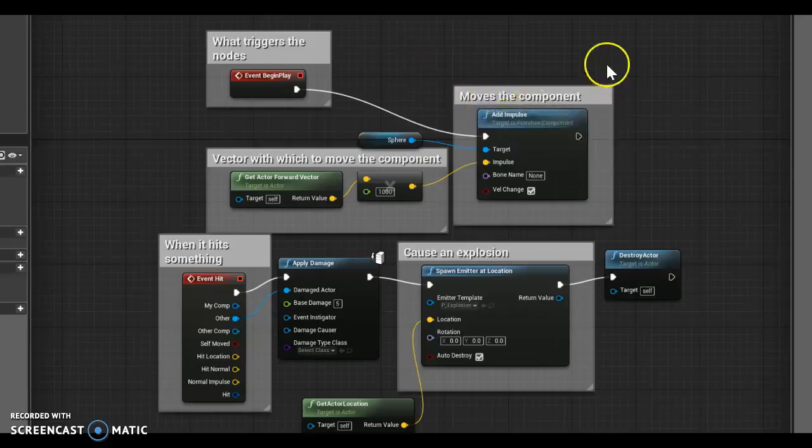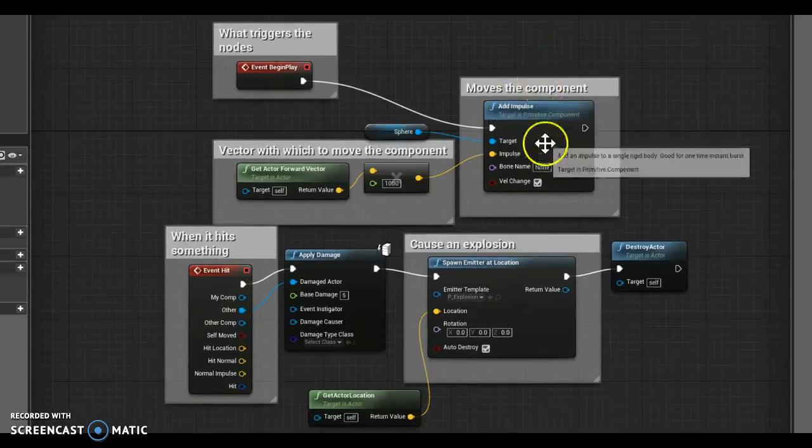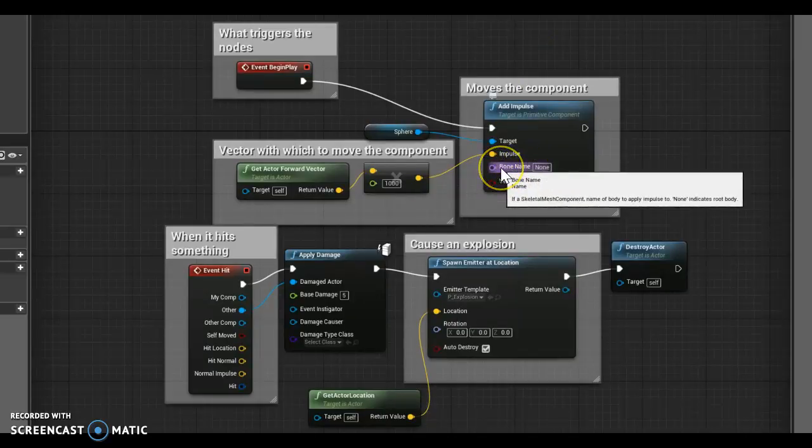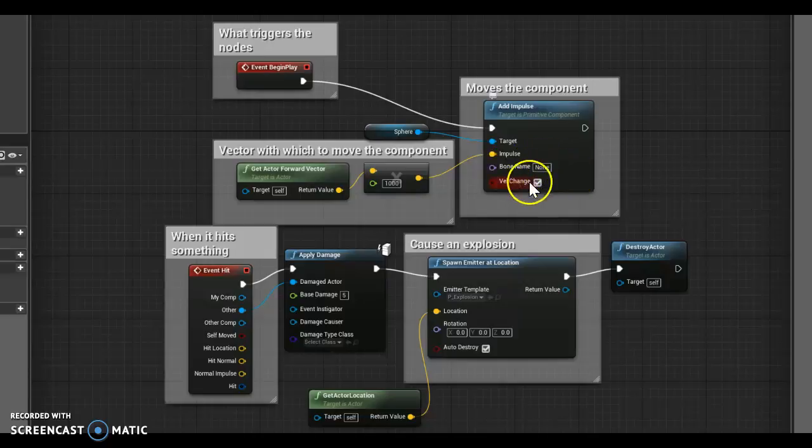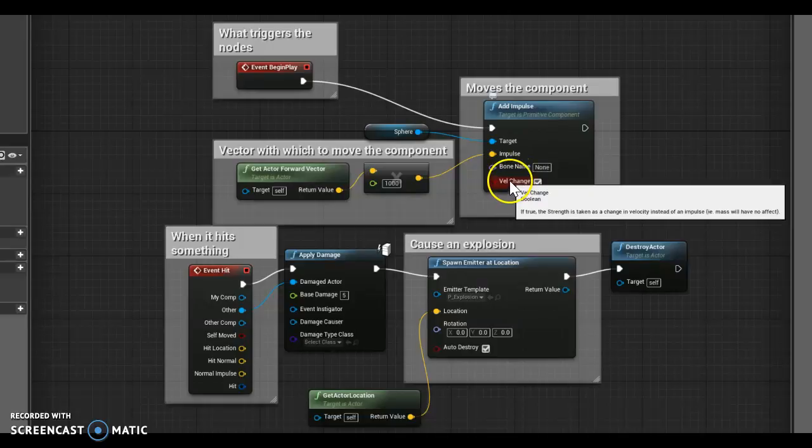And this is adding an impulse. If y'all are familiar with Unity, that's kind of like adding a vector or applying a force. Basically, it's like you're hitting the ball and you're saying, hey, move in this direction. So, add impulse, and you can see there's plenty of parameters here. You could do it to bone names for skeletal mesh components. This is kind of cool if you're wanting to do things with animating or just skeletal things.